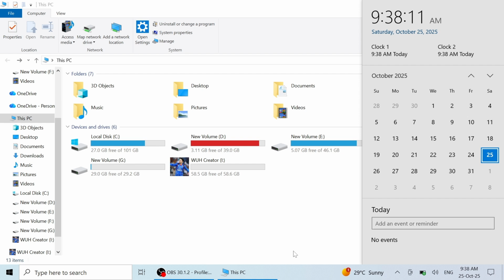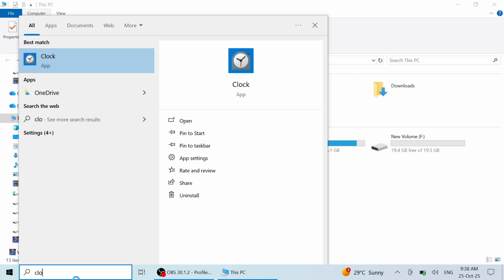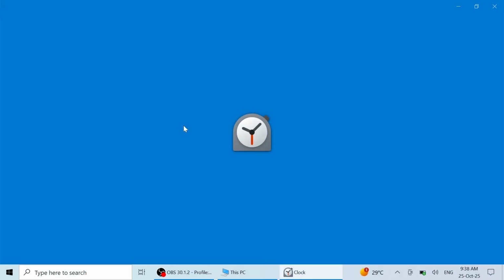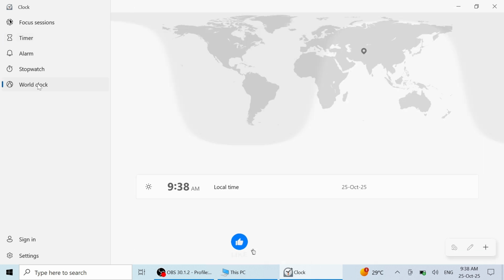Alright, let's get started. First, go to your search bar and type clock. Now, open the clock app from the search results. On the left side, you'll see several options like alarm, timer, and world clock. Click on world clock. Here, you'll notice that by default, it shows your local time and your current location on the map. Now, let's add the timing of other countries to compare time zones easily.